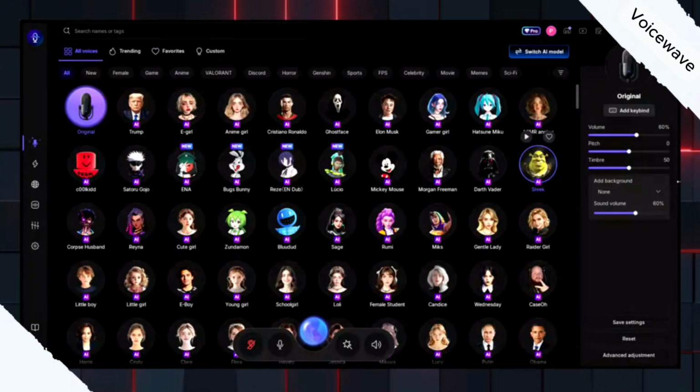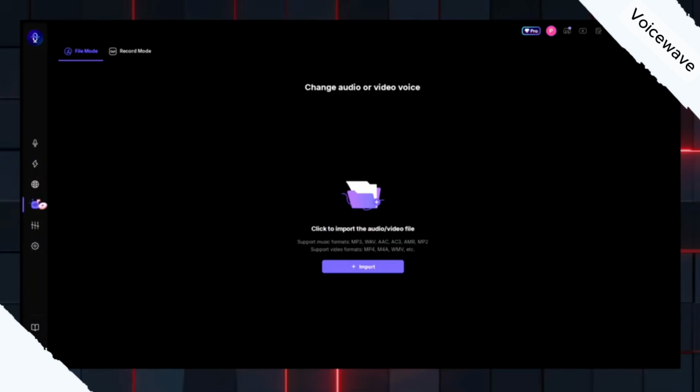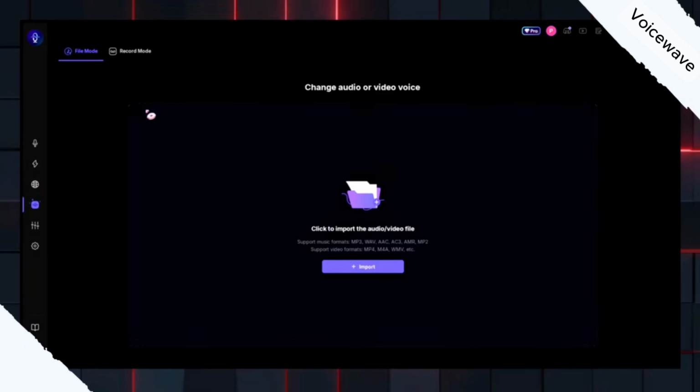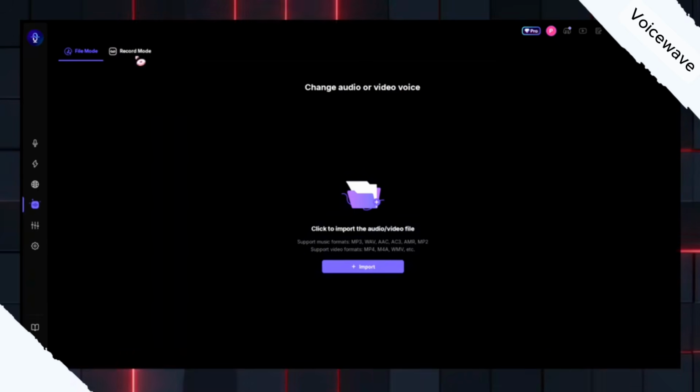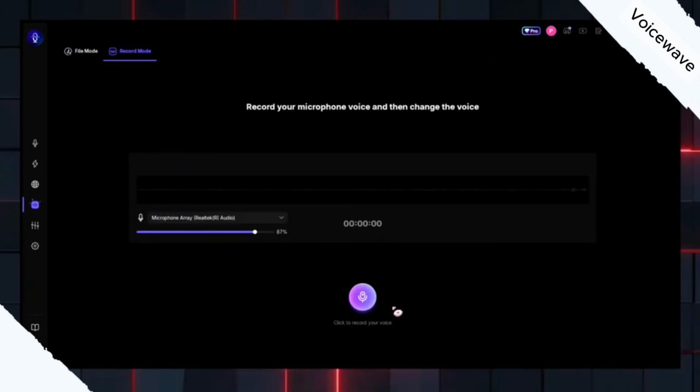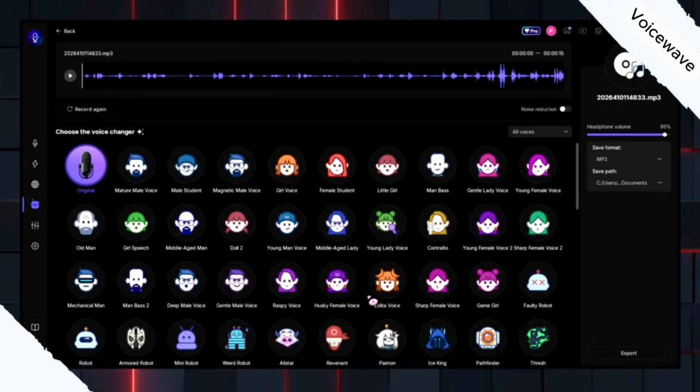Now it's time to show you some advanced features. Click File Voice Changer. Here you'll find 2 modes, File Mode and Record Mode. Let's go with the Record Mode first, shall we? Set your microphone volume and start recording your voice. You can talk anything you like. Once you're done talking, aka recording your voice, you can click the pause button. It will take you to a page full of different voices. Now you can select any voice here and change it to any character you like.